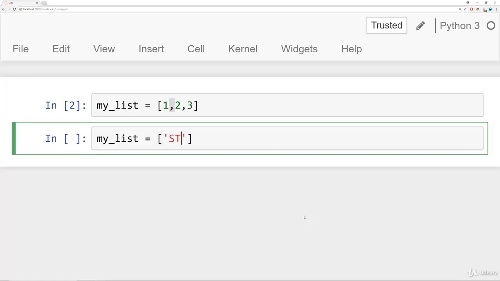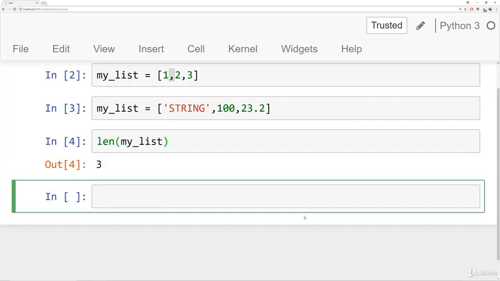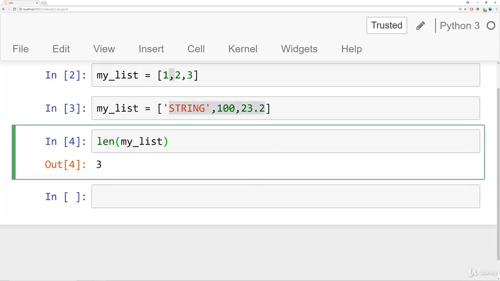So the first one could have been a string, the second one could have been a number or a floating point, and this list has no problem. So we can see Python lists are very flexible in the data types they can hold. And if we ever want to check the length of a list, just like we could check the length of a string, we just use the len function that's built into Python and then pass in mylist, and it returns back how many elements or items are in that list. So here we have 3 items, string 123.2.